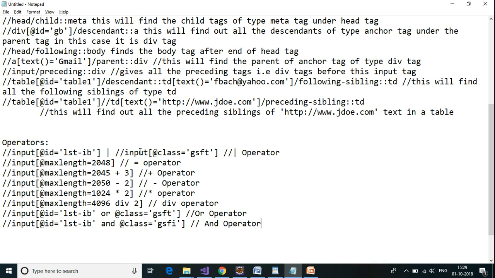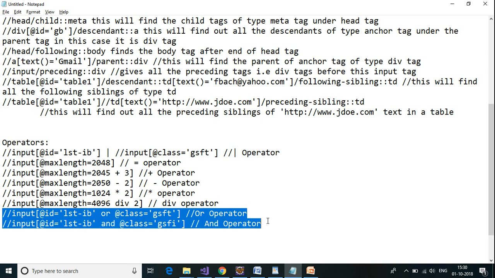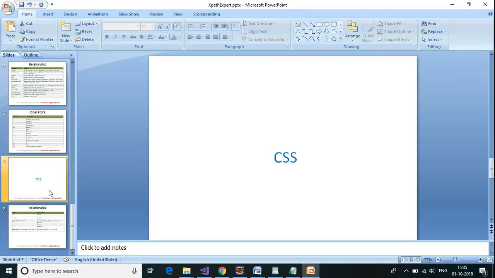Okay, again I'll repeat, this AND and this OR operator are used along with the attributes and their values, and this OR operator is used to identify whichever is true between two XPaths. This is related to XPath and these two are related to attributes and their values. Okay, let us take a look at CSS now.